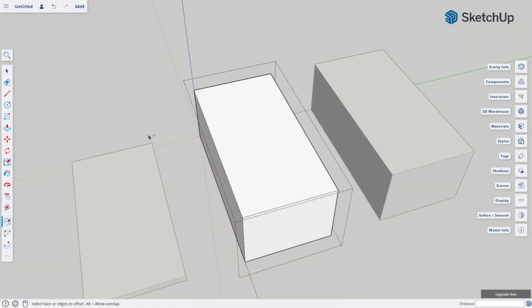I'm going to hover over the top of this object and click the edge once. As you can see, I can now offset this inward. I think I'm okay with the thickness of this wall, so I'm going to click again to complete the offset.